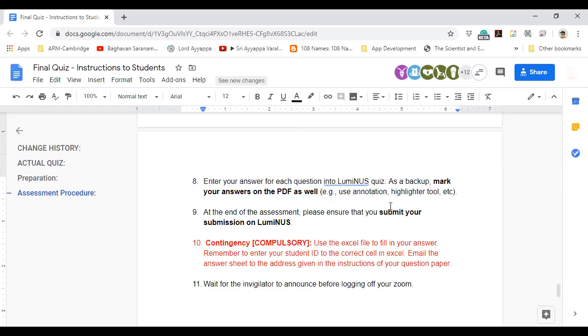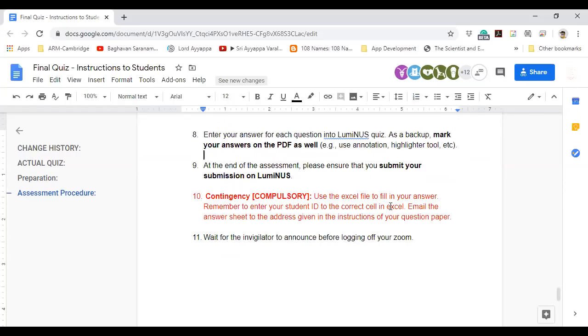You must submit your submission on Luminous. You cannot complete all the questions and just not click submit. You have to make sure you click on the submit button, then we are sure that Luminous has captured it. Once everything is done, the time is up, and you submit, wait for the instructions from your TA before you decide to log off. Until then, please wait.